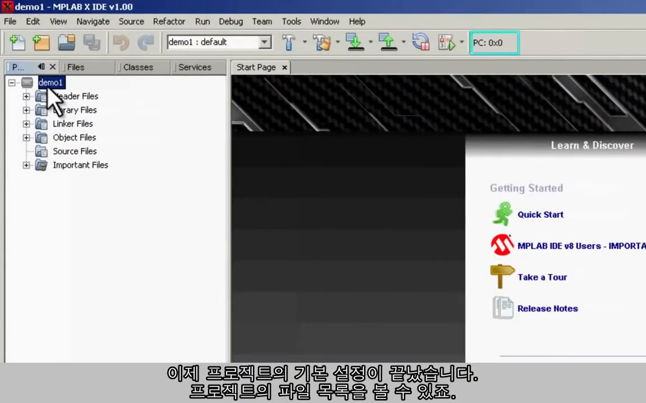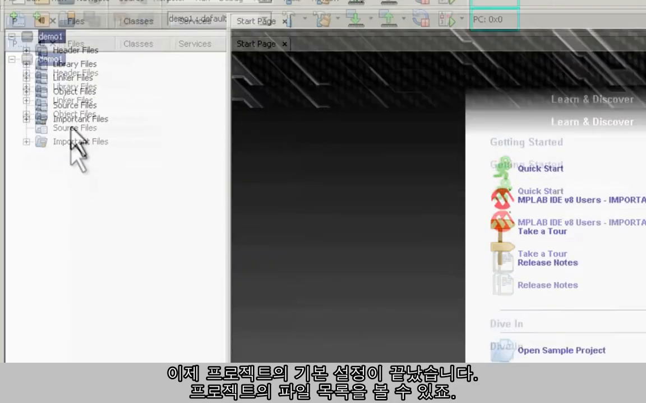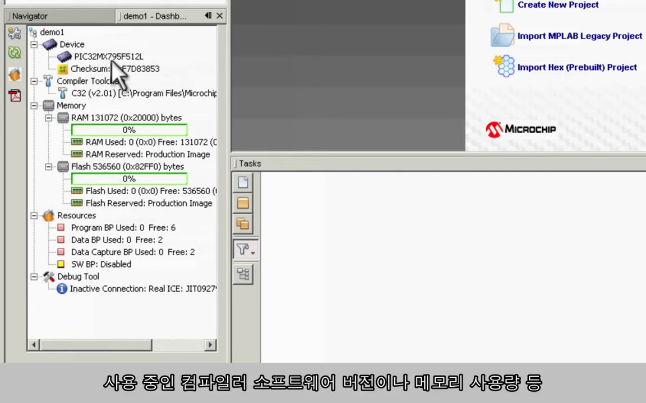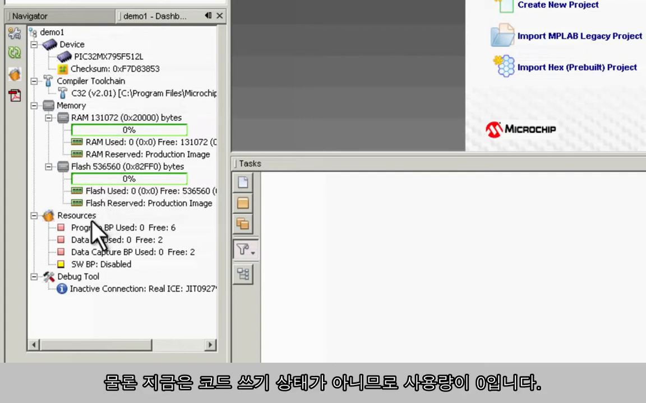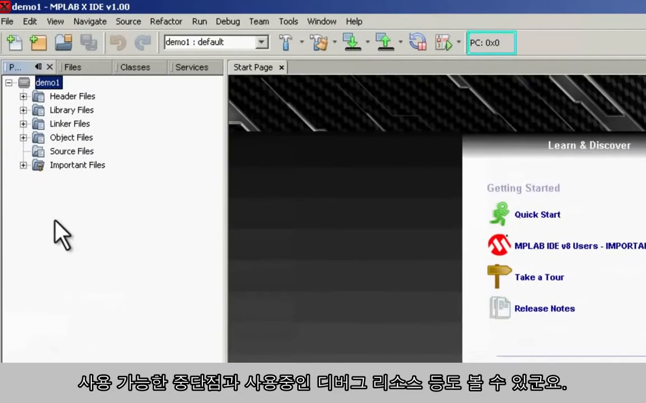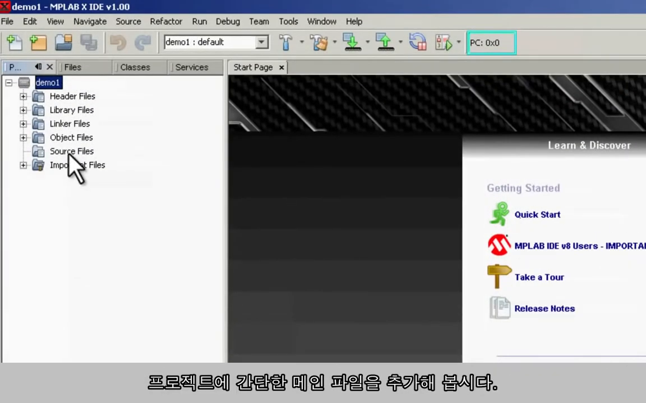So we've now got the basic outline of the project, listing the files that are all part of this project, and at the bottom in the dashboard we can see a summary of the device, the particular version of the software, the compiler that's being used, the part, how much memory is being consumed. Obviously nothing at the moment, we haven't written any code, and a summary of the breakpoints available and the debug resources being used. So let's go ahead and add a simple main file to this project.